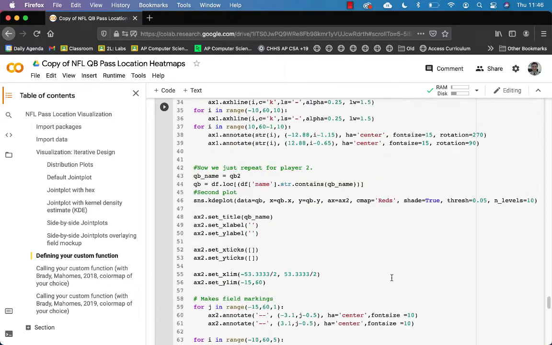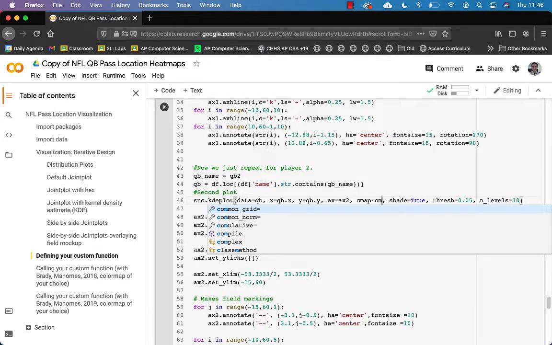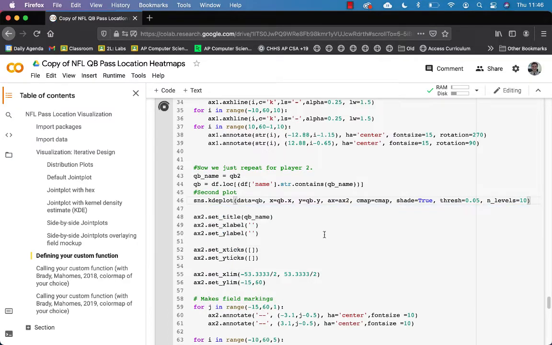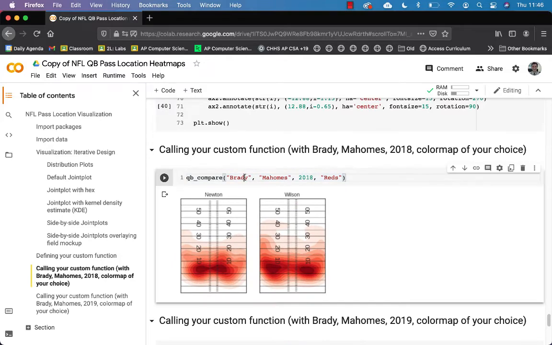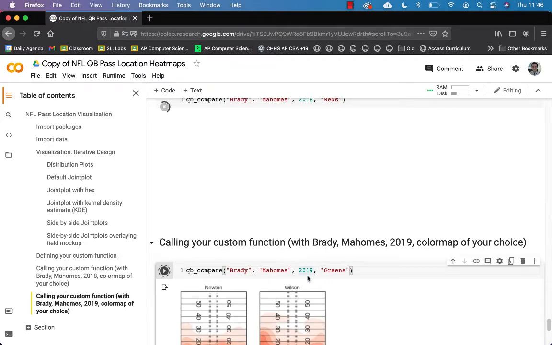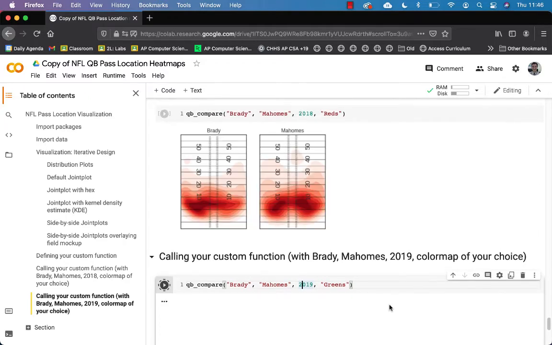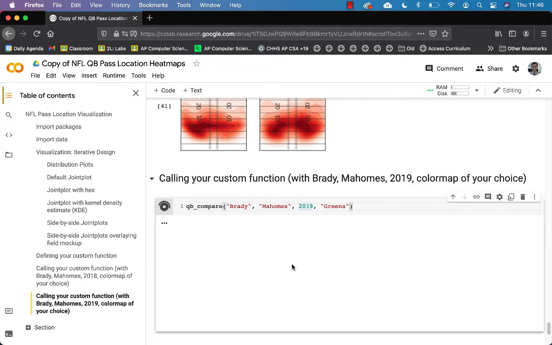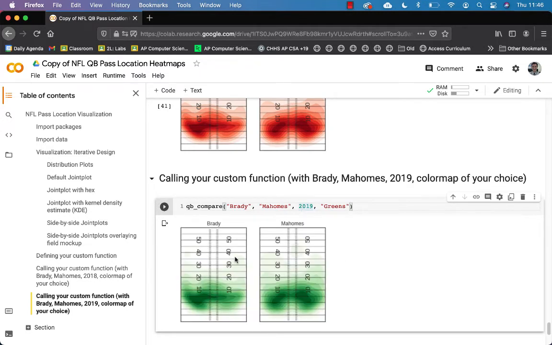Same thing on the next chart down. CMAP is equal to CMAP. And let's run it again. So I've defined my function, run my example, and let's see what we see. Brady, Mahomes, reds, Brady, Mahomes, greens. All right, so I'm seeing them and I'm seeing the color. Cool, so I'm really close.